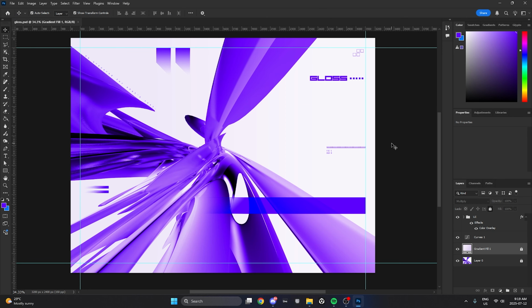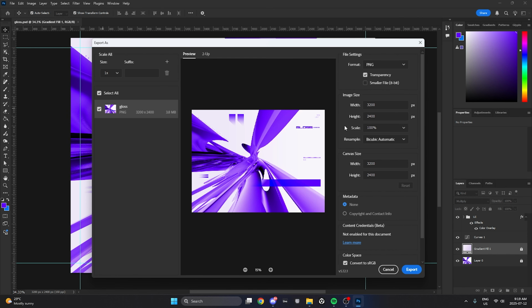So this is what I was able to come up with. The UI isn't really my best work, but it's good for right now. So we're going to export this as a PNG and set our sampling mode to preserve details.